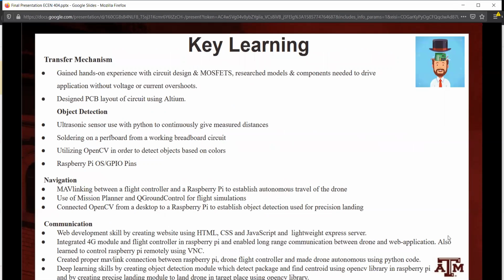In this project, I gained hands-on experience with circuit design and MOSFETs, especially when it came to researching them and finding out which specs I needed for my application. I also learned how to use Altium and do the PCB design. What I learned was how to use ultrasonic sensors in conjunction with Python. I also learned how to solder onto a perf board.